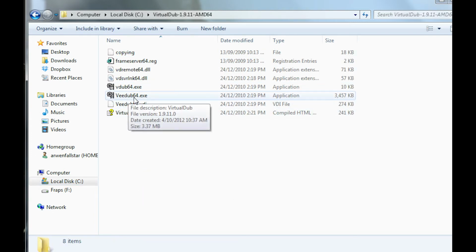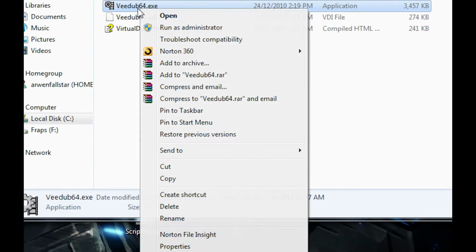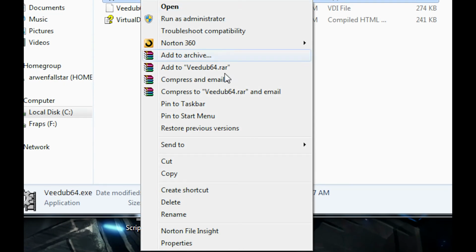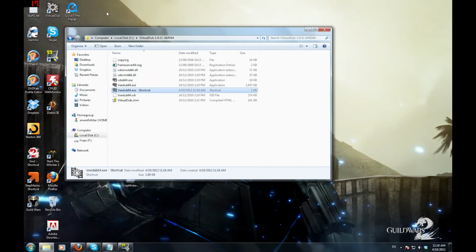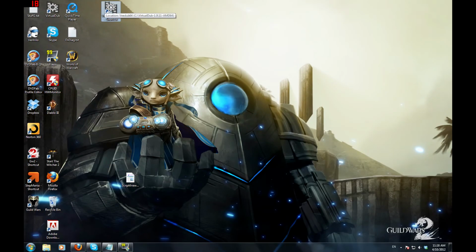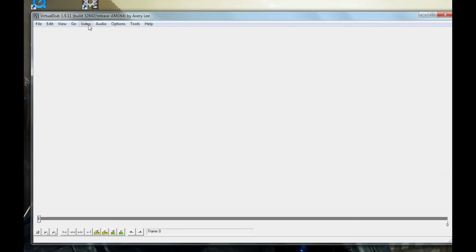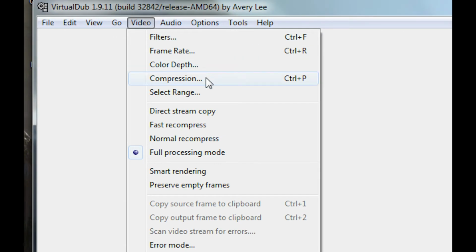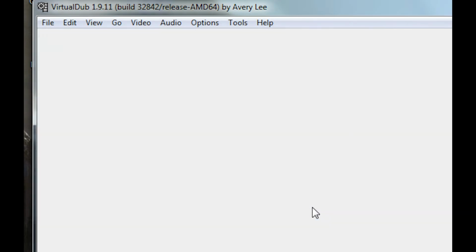So go to where you installed it and run it. I know it didn't come with a shortcut. You can always just right-click. Yay for fast computer. Right click, create shortcut, and then just drag that up to your desktop and run it from there. I already had one there, but it's just there as an example. You run it. Now, first thing you need to do when you go into VirtualDub every time, because it doesn't remember, you go to video, you go to compression, and you choose the XVID codec that you installed.